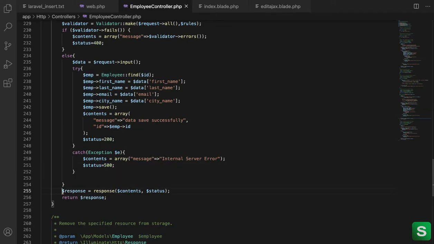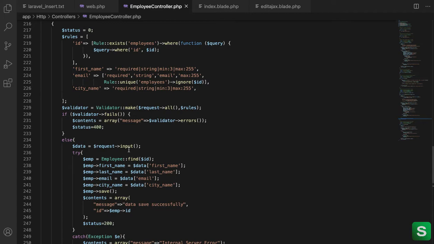Sending the response is required here because this is an Ajax call or API call. So we have to pass the response, okay. So this is very simple. This is all about how to update. Okay, let's come to the edit form.